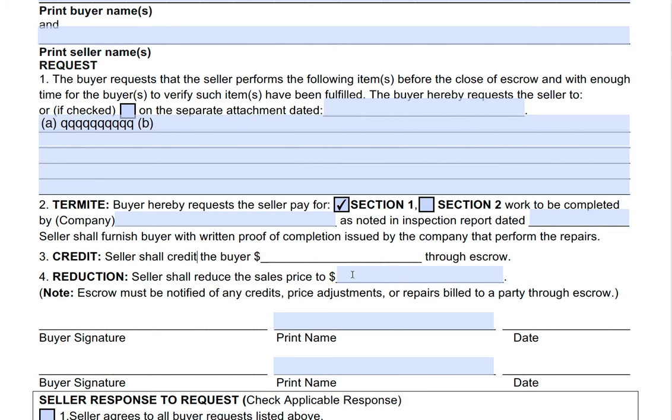These are just categories to help you clearly define what requests you're making. So you'll put your written request here. Again, you can attach a supplemental document if this isn't enough space. You'll put your termite request here, and if you're asking for a credit, you'd put that here.